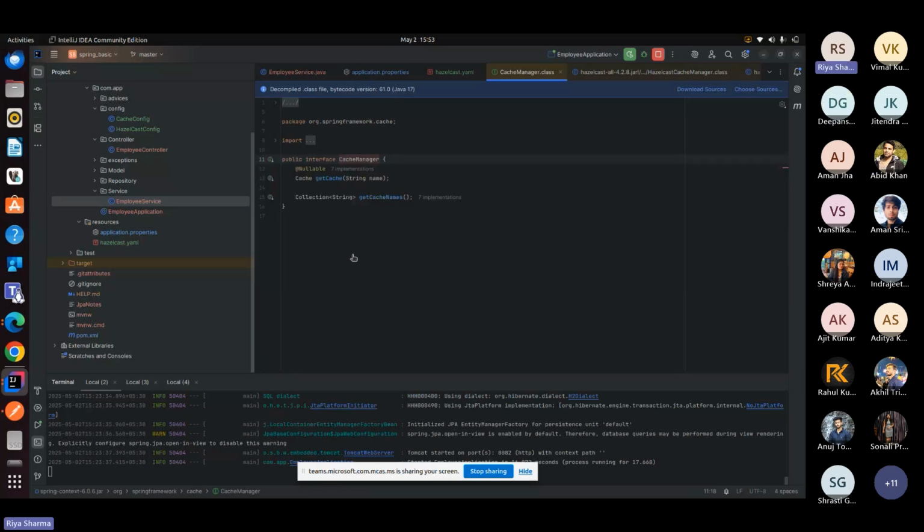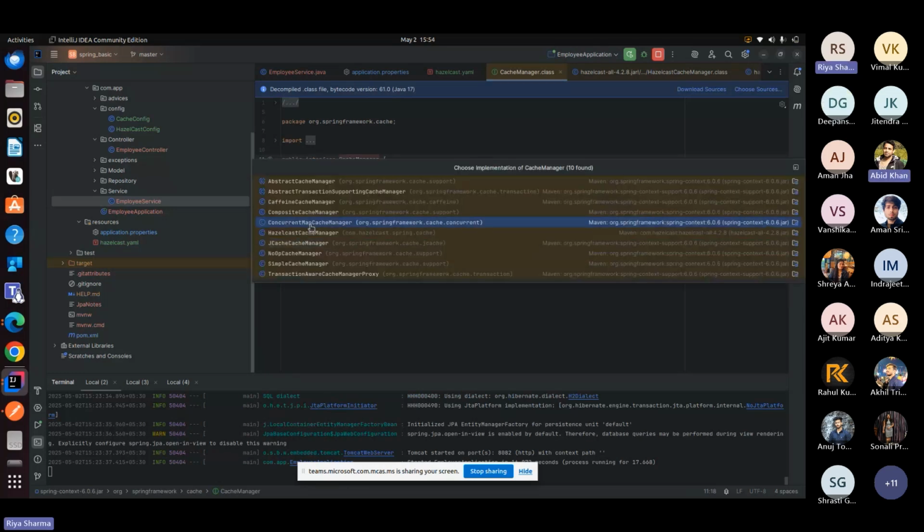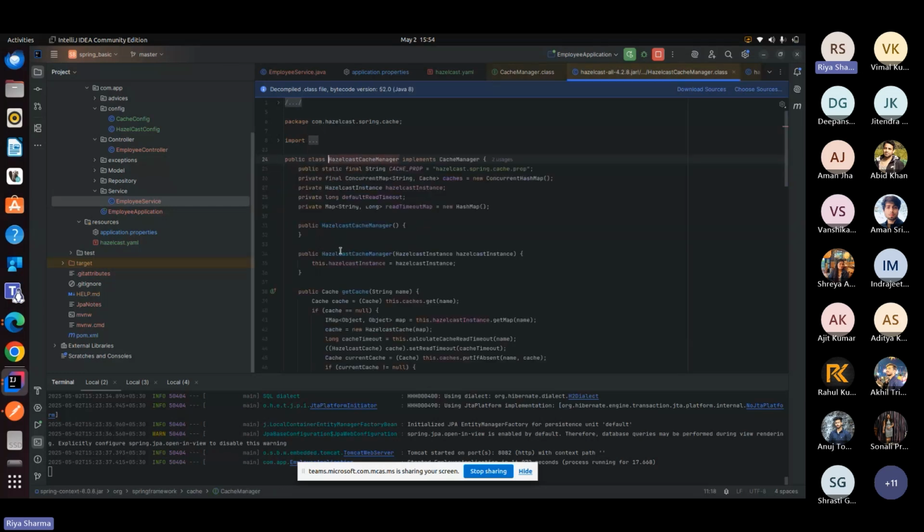Right. So this is the concurrent map cache manager that we were talking about, if we're not giving it any cache provider. Now we'll see that when we configure Hazelcast in our classpath and it reads that the Hazelcast beans and dependencies are there, it will automatically get the Hazelcast cache manager to handle the rest of the caching for you.